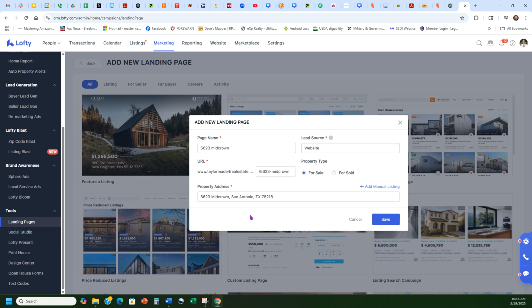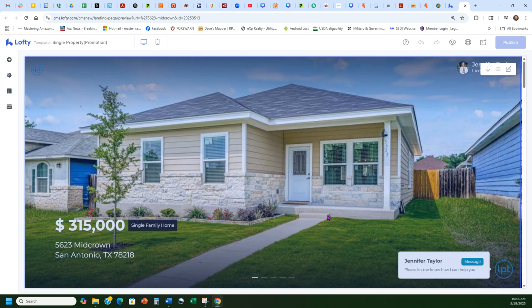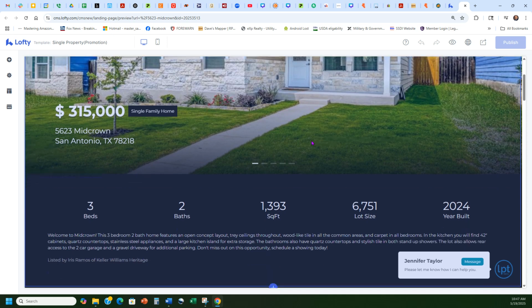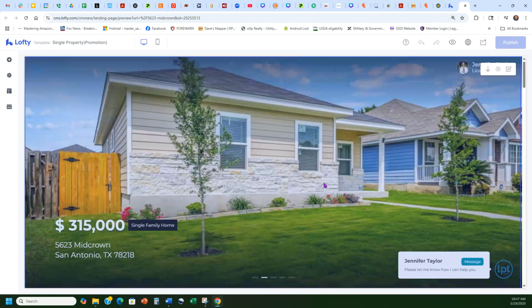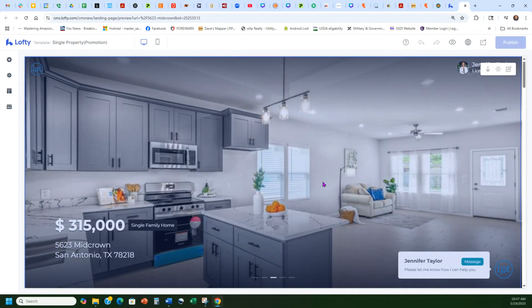Now, once you pick, I'm just going to stick with this mid-crown one. Once you pick it, you hit the save button, and it's going to go ahead, or it should. There it goes. It's going to open a new window, and then it's going to show the property here. So this is the single property squeeze page. Now, of course, we're just showing you for practice in here, so make sure you have permission to advertise people's properties and such. It's best to take from your own broker, and for most brokers you have permission.